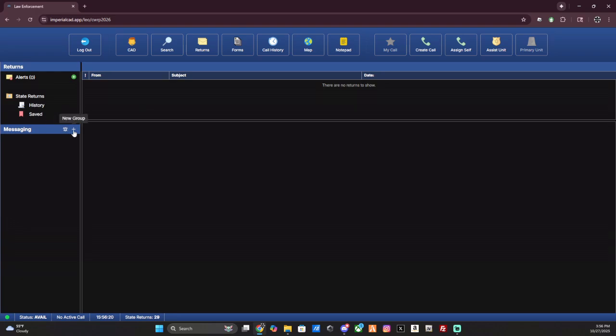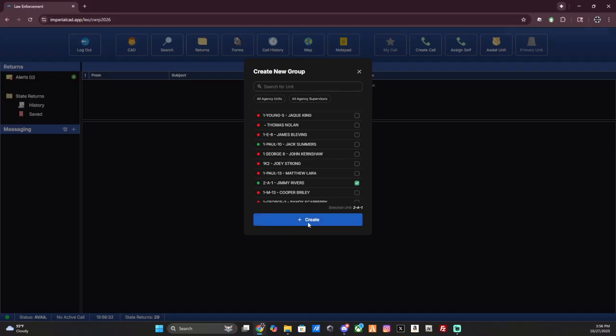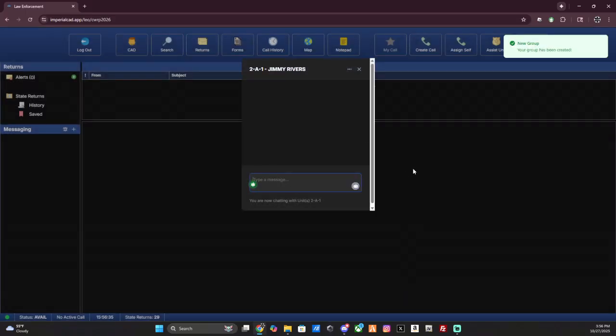For messaging, if you hit new group, you'll have all of these different units like this. So if I wanted to go to 2 Item 1, which is our sheriff currently for BCSO, hit create. You are able to message any unit that is currently, I believe, within your department and other departments using this. So if I do test, he will be getting a message and it'll look like this. As far as him responding, you'll just have to make sure to tell the unit that you are currently trying to message through the CAD on whether or not they need to check their CAD messages.